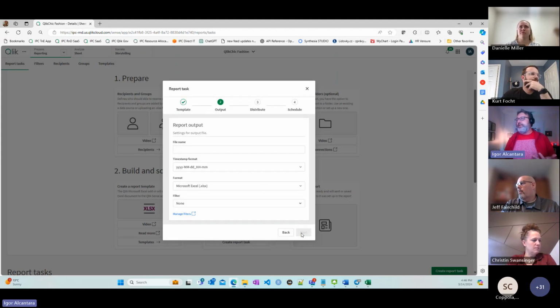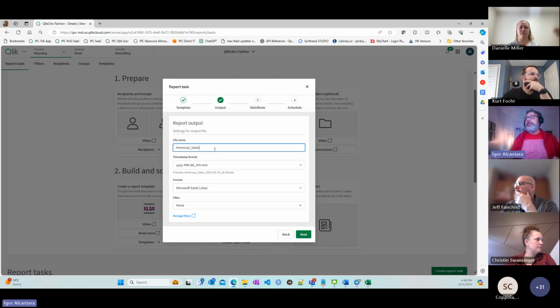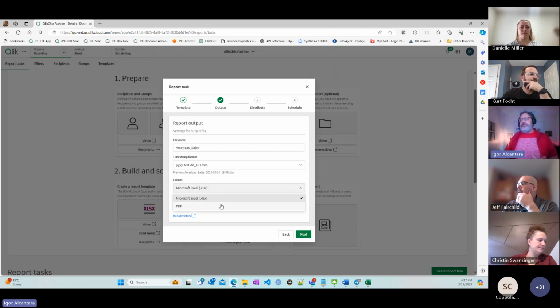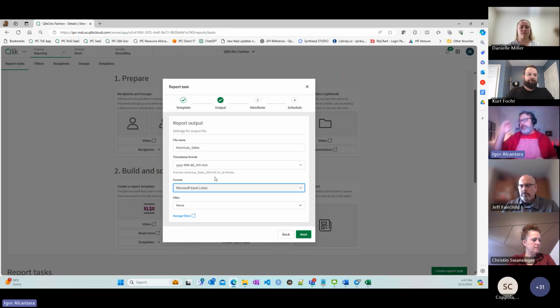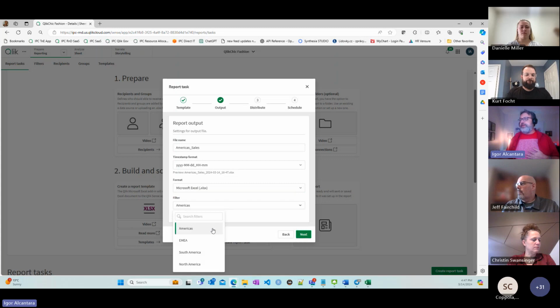And I go next. How do you want to name the file name? So let's say Americas sales, and then the timestamp will be attached at the end. So you can see a preview here in this format. You want to send it as Excel or as PDF? You can pick it. Let's keep it Excel, but it could be PDF. Those are the two options we have right now. You want to apply filters? Yeah, let's apply filters Americas. Great.